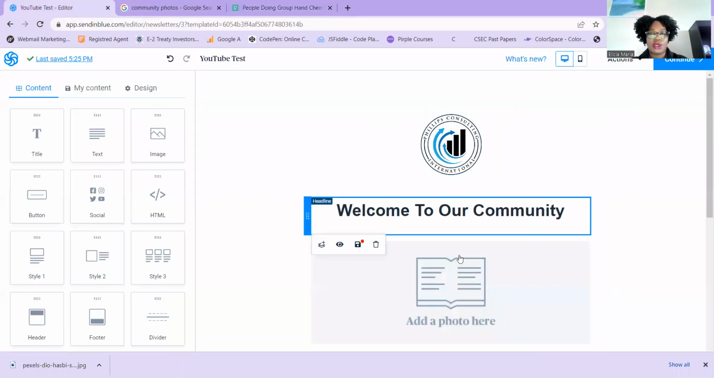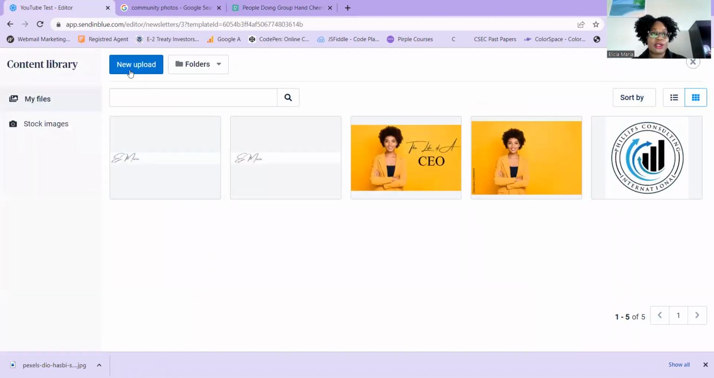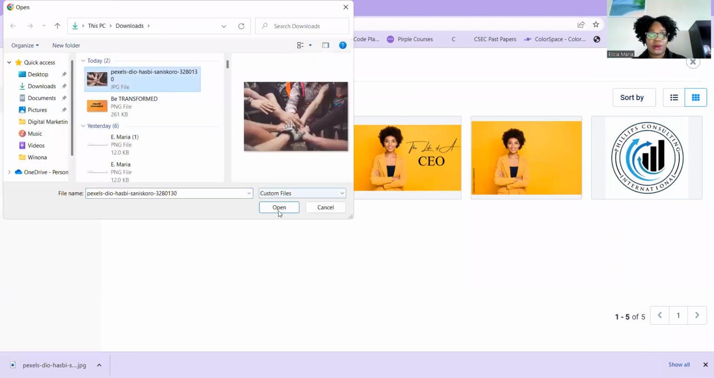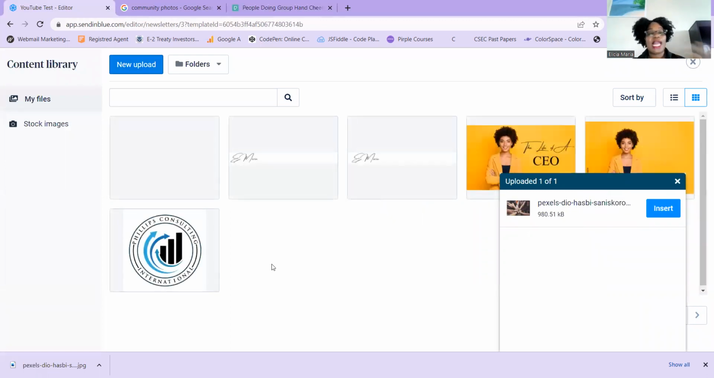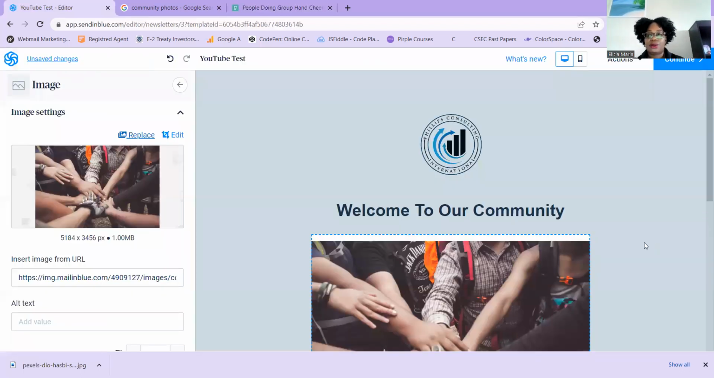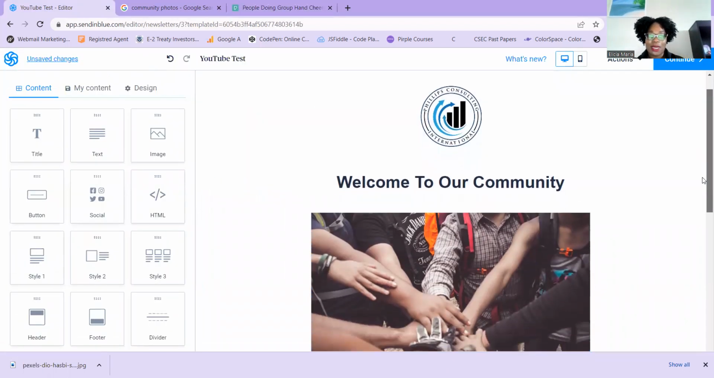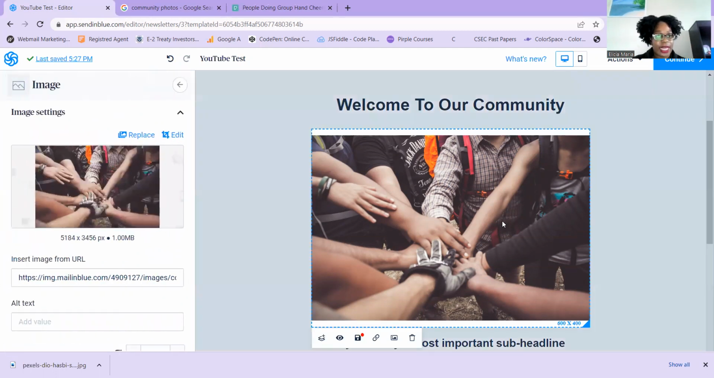So let's head over to Sendinblue. I'm going to select the photo element, replace, and I'm going to do a new upload. Here we go, open. Once the upload is in your library in Sendinblue, then you're allowed to touch it and you insert it into your email. Boom, there we go. Now, a lot of platforms like Sendinblue, they give you an option to change the shape of your photos. So if you want it more square, if you want it with rounded corners, let's see if we have that option here.